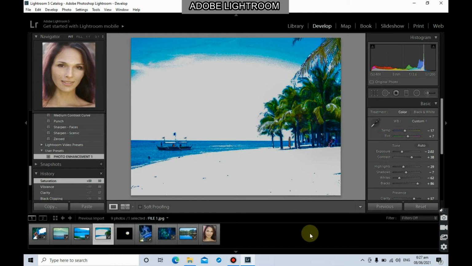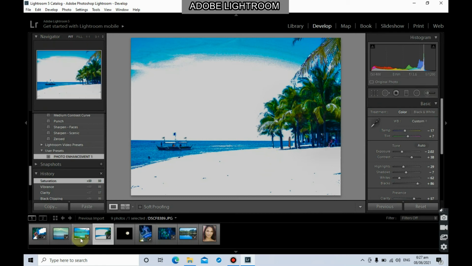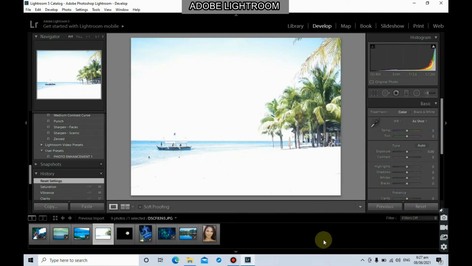Okay, so next we're going to use the radial filter. And by the way, you can always reset the photo if you want to go back to the original photo or original file. So you can click the photo and click reset. Okay, you already bring back the original photo in Lightroom.